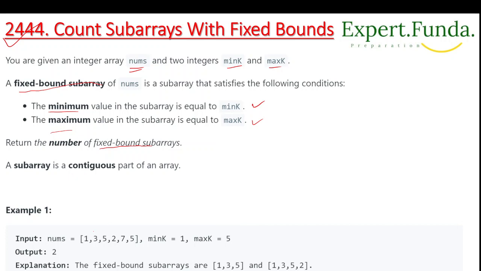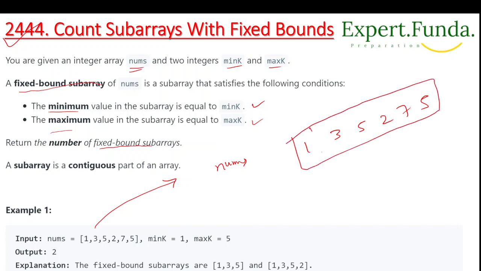If we talk about this example, we have nums given as 1 3 5 2 7 5. This is the array we have been given. Then minK is 1 and maxK is 5. Now what we have to do is check the boundaries for this one.